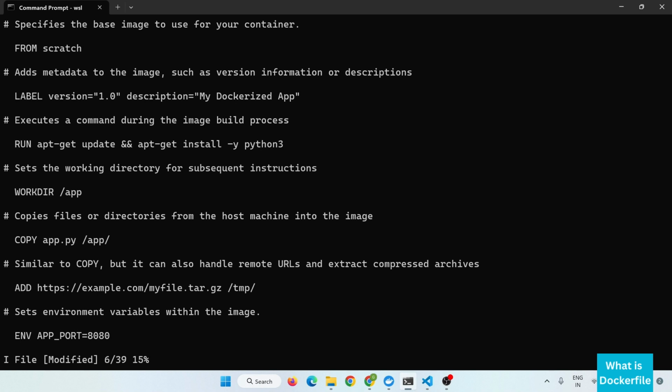So the next is LABEL. LABEL basically adds metadata to the image, such as version information or description. Like here, version 1.0, and description, here you can give any description for your image. So these are basically used for documentation or management purposes.